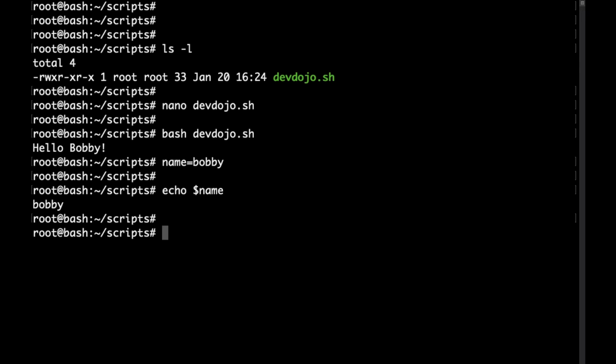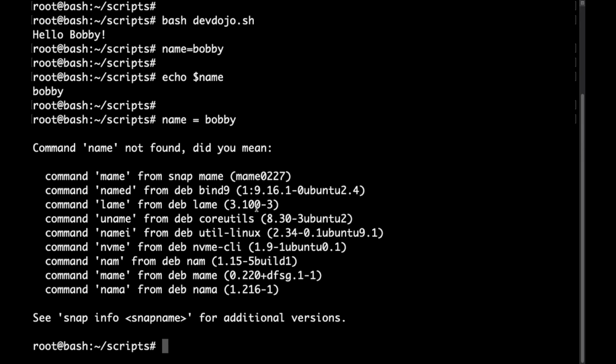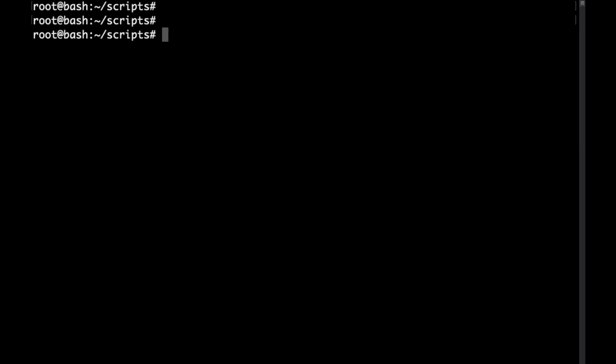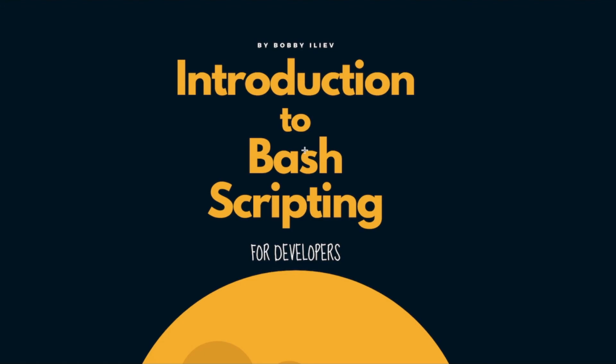Another important thing that I would like to point out is the fact that you should not add a space between the equal sign and the name of the variable, otherwise it will not work, as you can see here. And this is pretty much it for this video. This is how you can declare a variable and then echo it out.